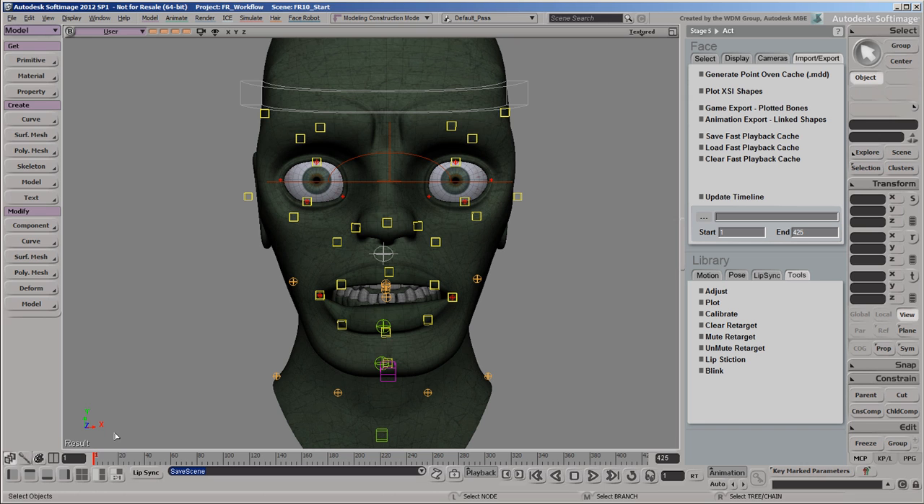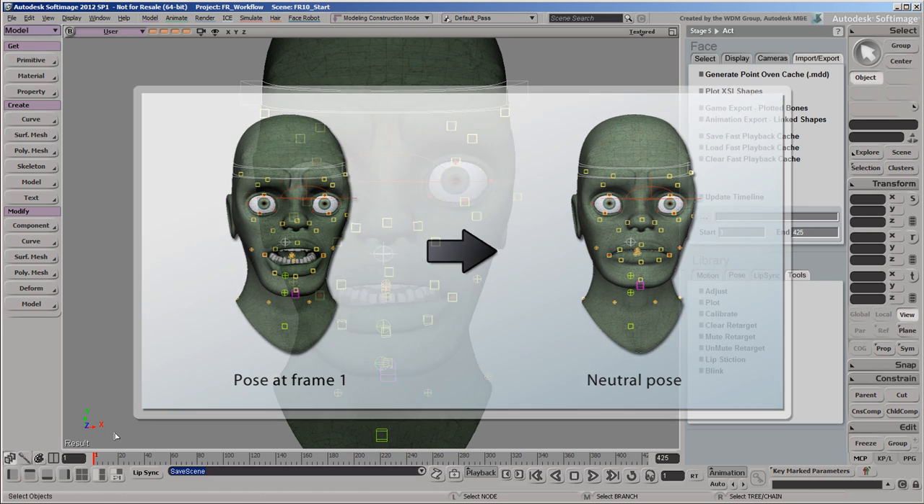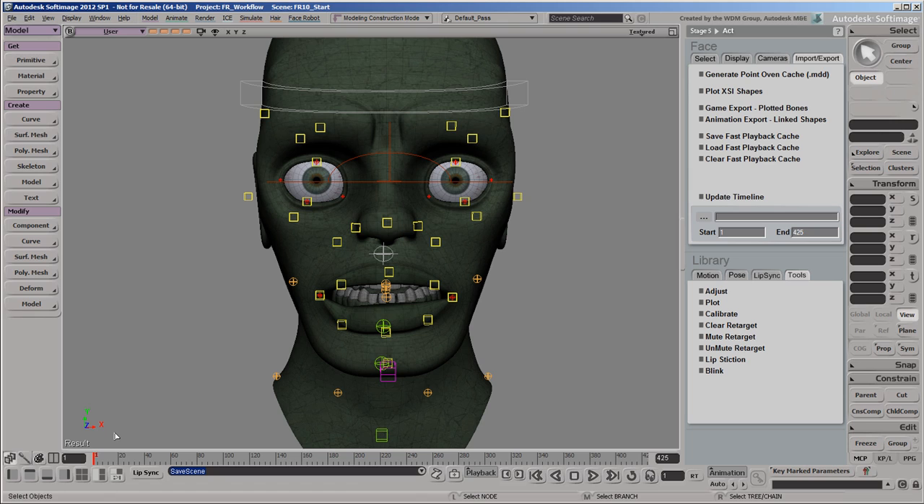Before we cache the animation, our zombie needs to have a neutral pose that we can use as a base shape for some operations we'll do in Softimage in the next video. It's also generally good practice to have a neutral pose available for your character when you export its animation.